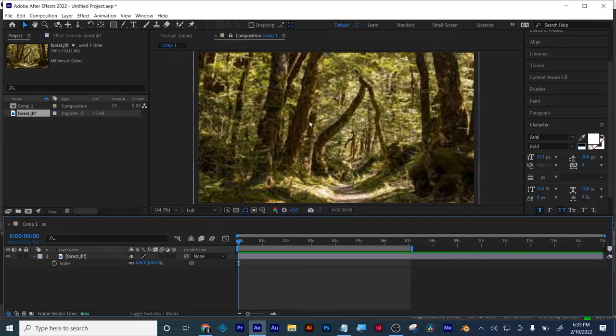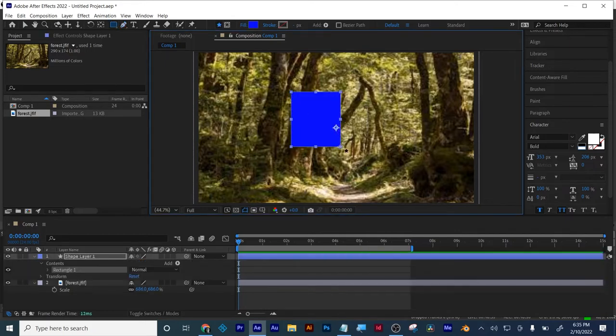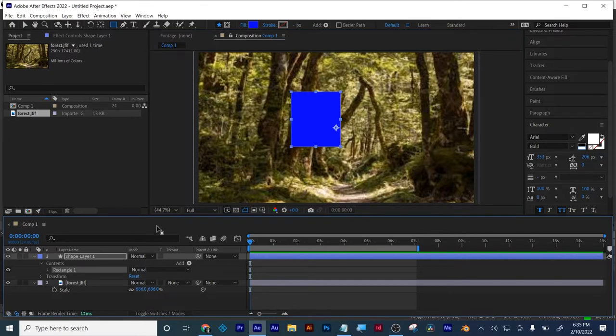If you have nothing selected and you're using the pen tool or the shape tool, you're going to get a new shape layer. And I'm just going to use a square for this demonstration. I want to be in my modes for working with mats. These are my switches. I click here to go to my modes. Here's my layer. That's going to be the mat.